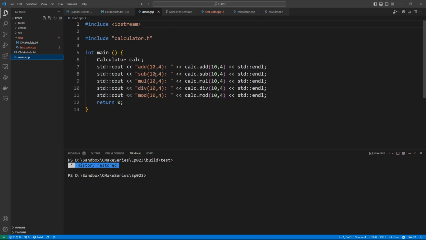We have the main CPP file, which is going to use the calculator as we had earlier.